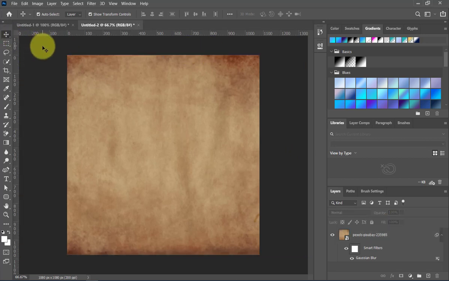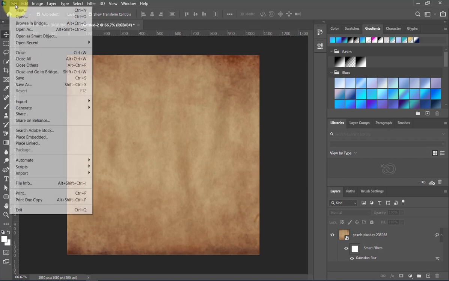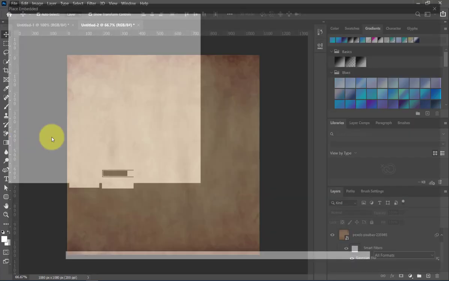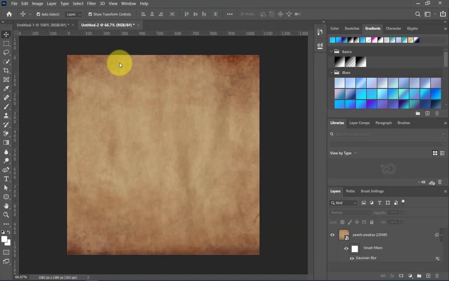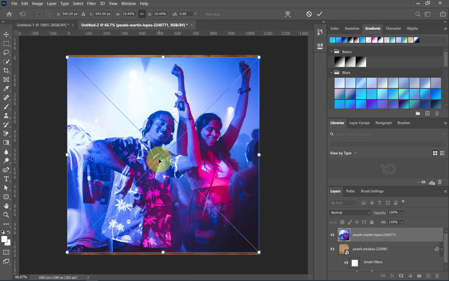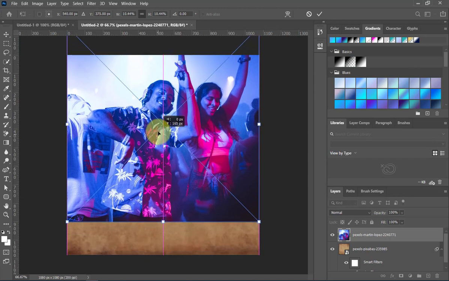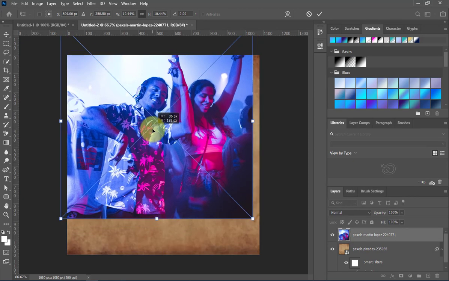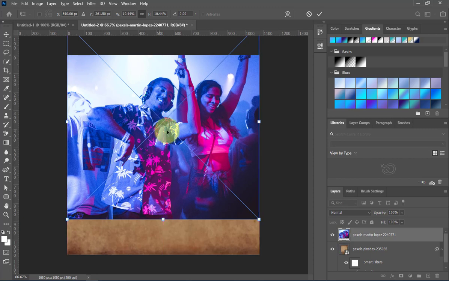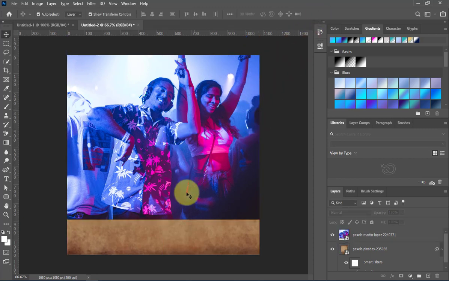Then the next thing I'm going to do, I want to import an image to indicate the party, people that are partying. So I'm going to bring in this image. I'm going to take it a little bit up somewhere there. And what I'm going to do with this image, I'm going to give it a transparency at the bottom.